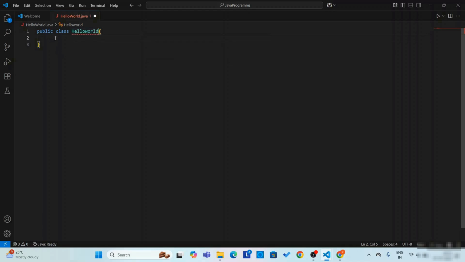Similarly, in Java also, for a class, the class name should be the same as the file name. So here public class hello world. Sorry, here is a typing mistake. If there is any mistake, then immediately there will be a red mark. That means it will not compile. So now, public class hello world.